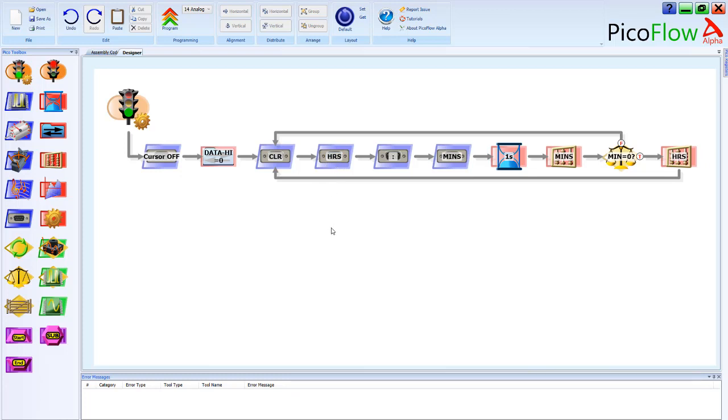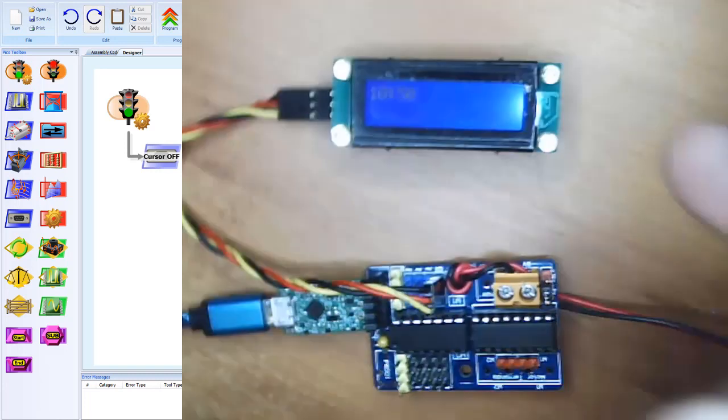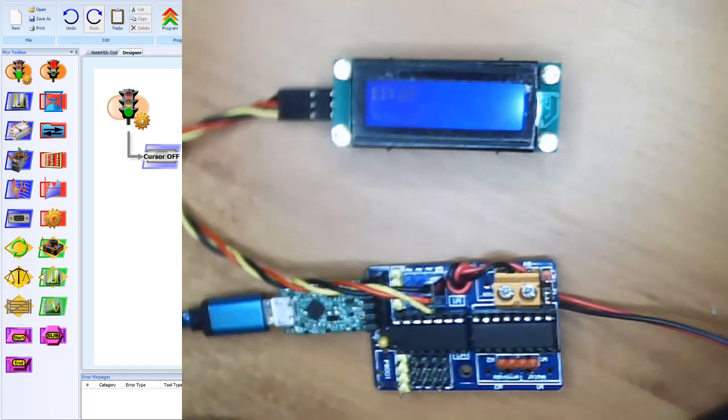So that is how to do a clock using the Intelli-LCD and PicoFlow ALPHA. Thanks for watching.